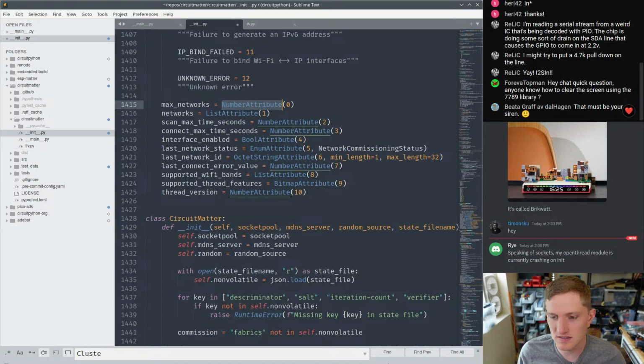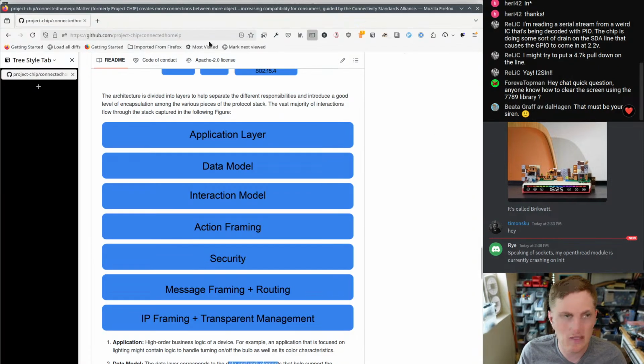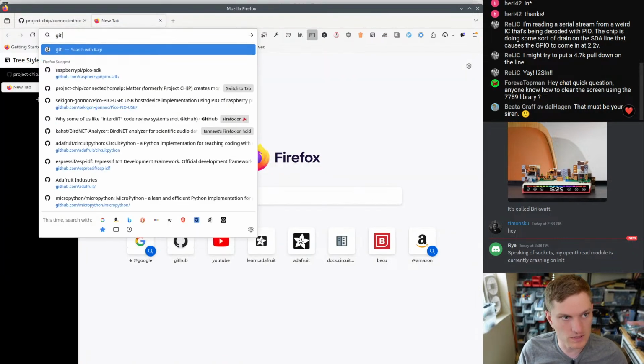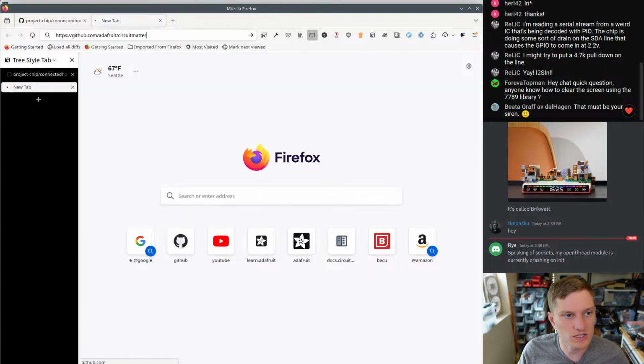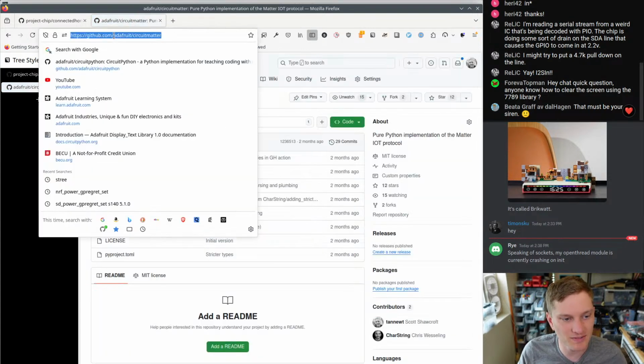OSL1188 asks, is there somewhere a link to this project? So it is Adafruit/CircuitMatter. My fingers have to stop after circuit.